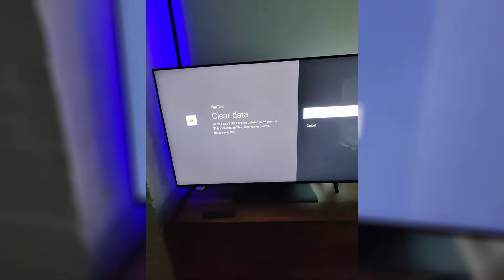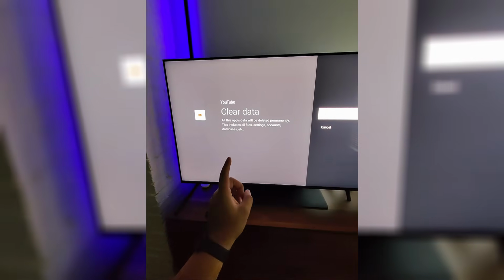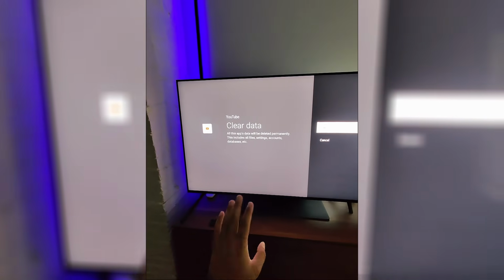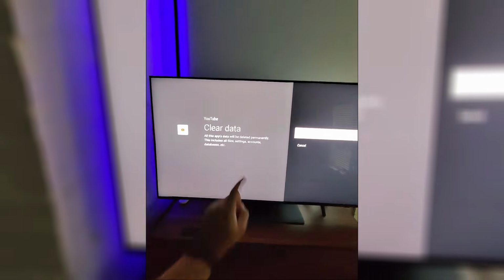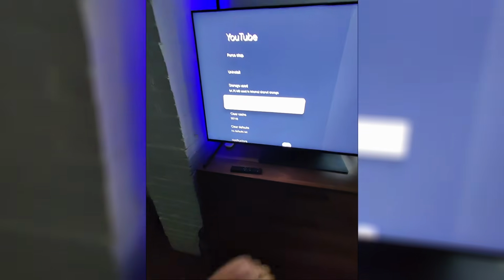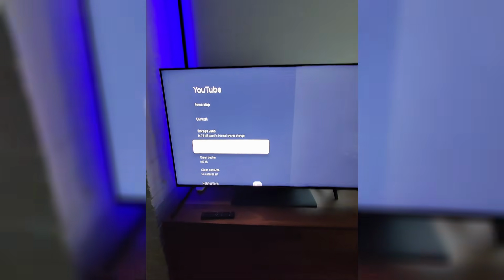And clear data. Now, this is a little bit more, not permanent, but it's going to remove all of your data from the TV. So you'll have to sign back in. So we'll start with clearing the cache, and then kind of a last ditch effort would be to clear the data here if we're having issues.